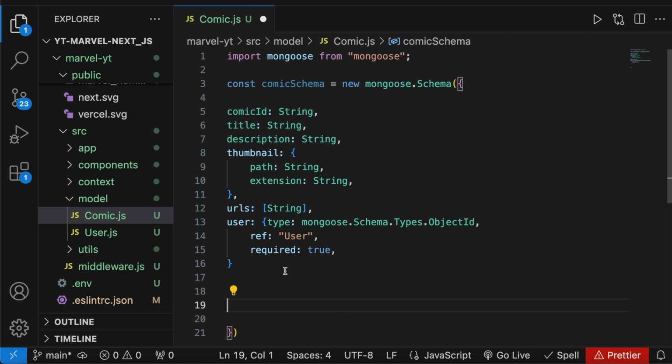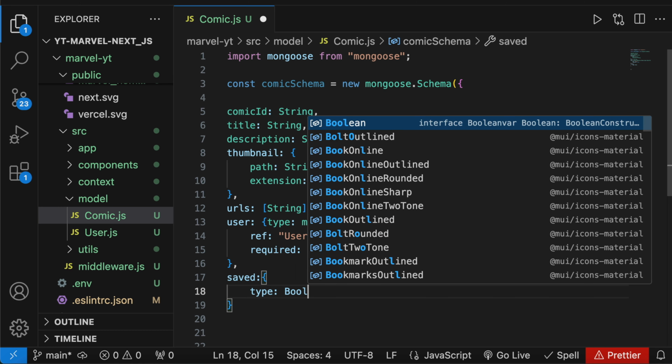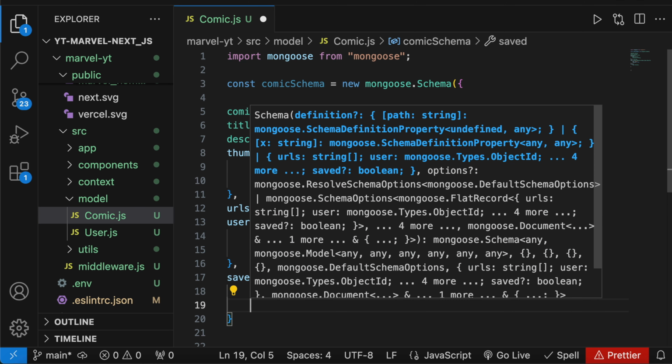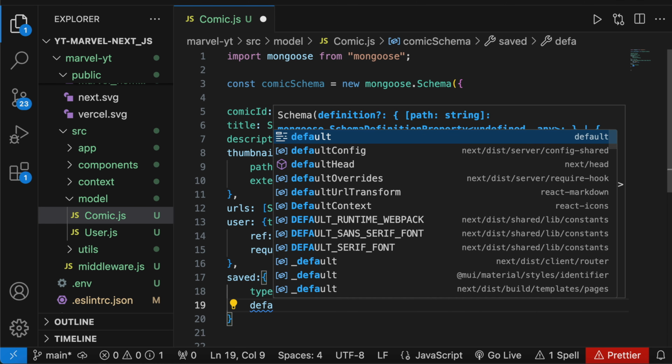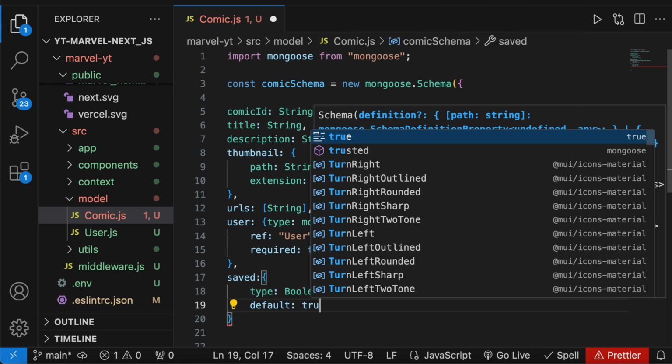And then lastly, we're going to have something called saved, and this is going to let the user know if the item has been saved in the database. So when we call items from the database that are saved, for our saved page, we need the items within our saved page to have the saved field as true. So here we're going to say type is Boolean. We're going to say default is going to be true.